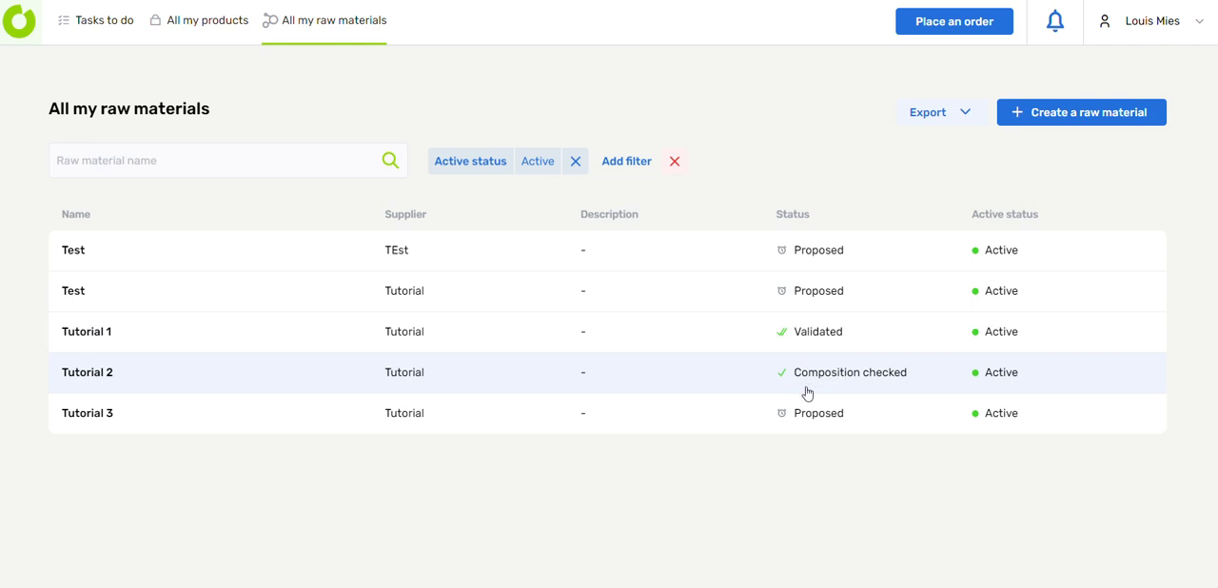The second type are the ones with a single tick. It means that they are checked and that the composition has been validated by our experts, but that there might be some missing documents. If you choose a checked raw material, you might have to provide some documents.